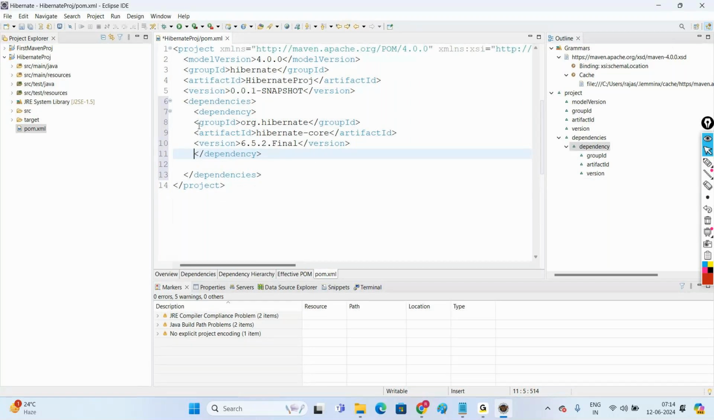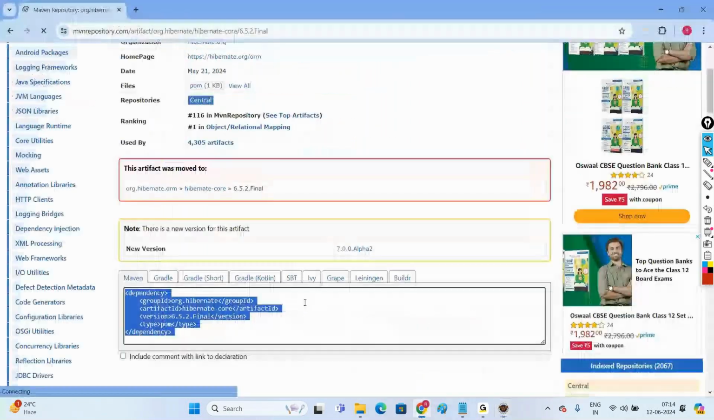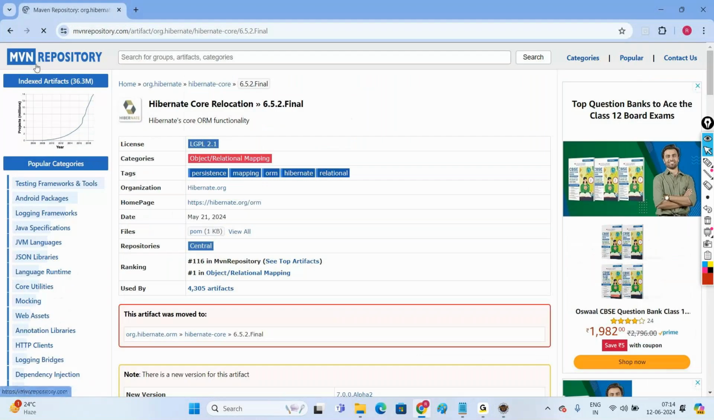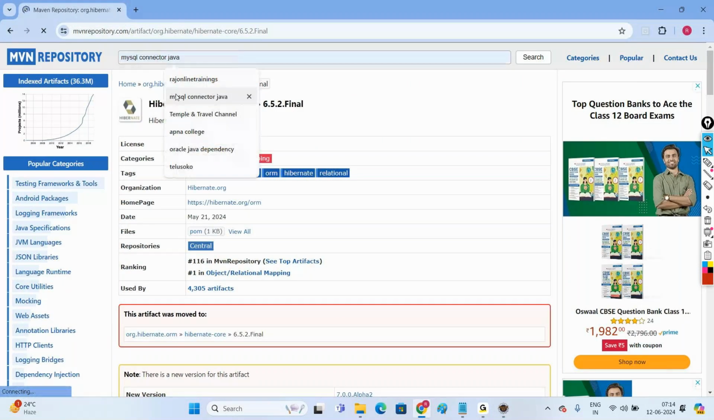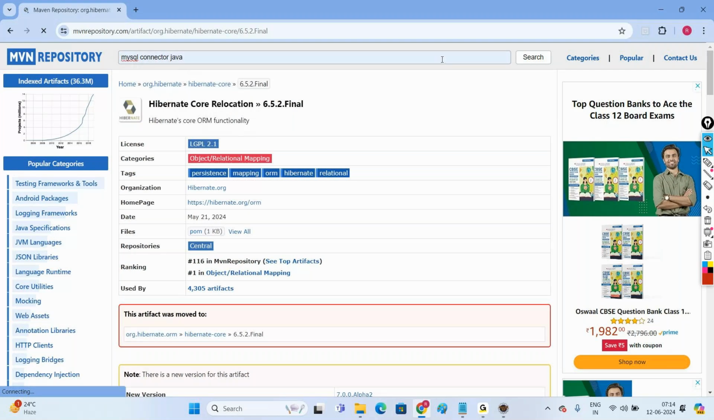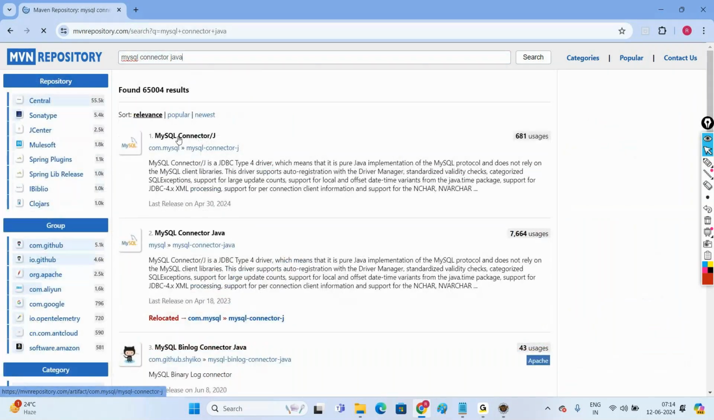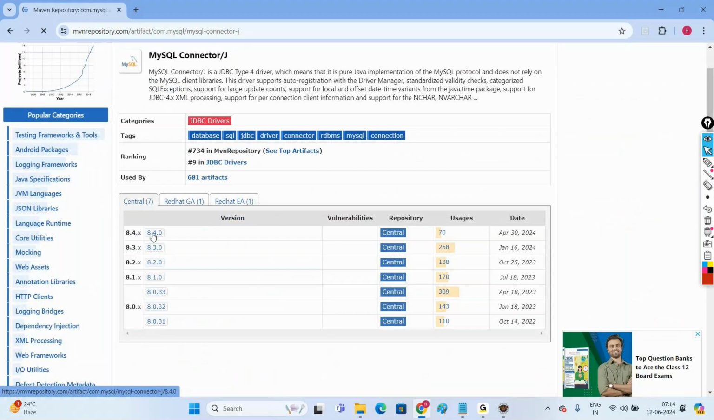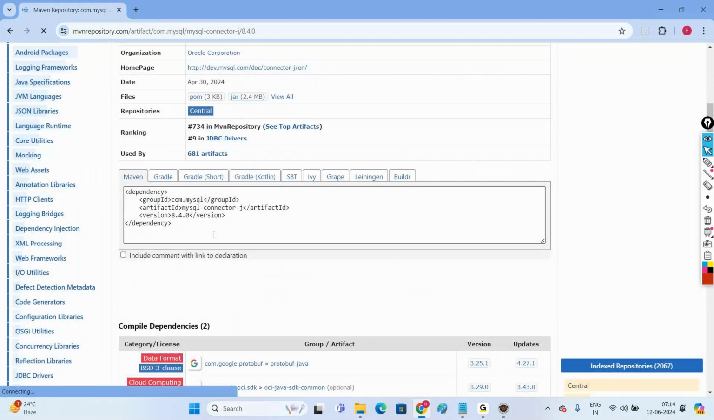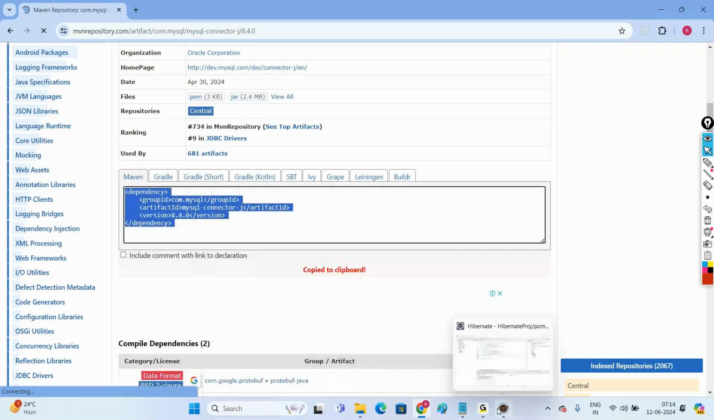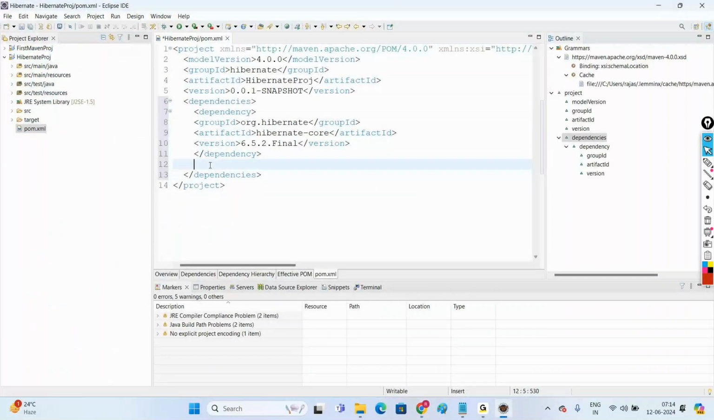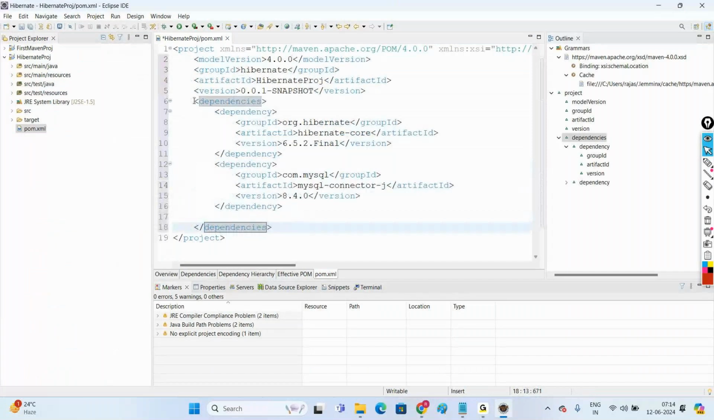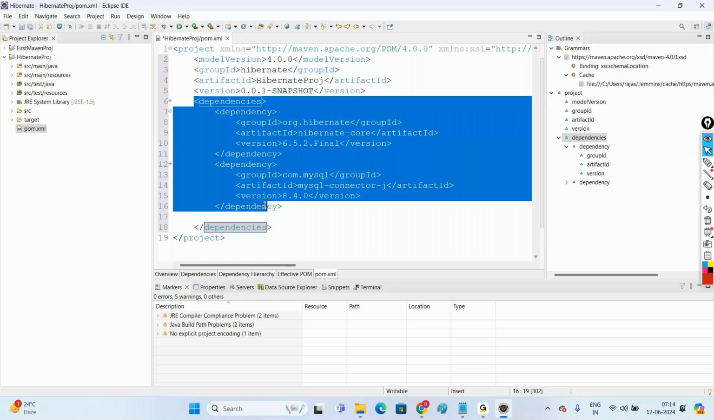Then one more dependency we need to add. Here only, in this MVN repository, we can search. MySQL connector Java search. Go to this MySQL connector. Go with any 8 version. Copy this piece of code and paste it here, in between the dependencies. So this piece of code we have to add in the pom.xml file.